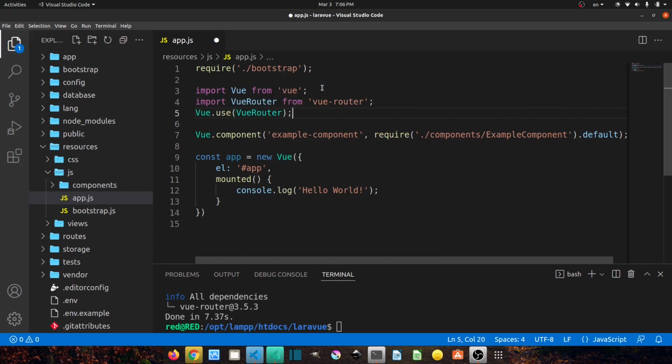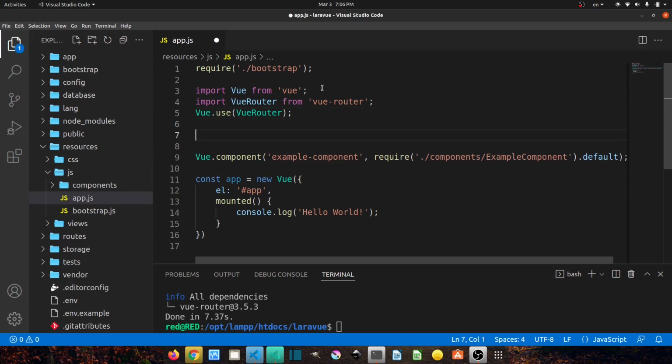and that's all. Now after we use Vue Router, we can simply create a router.